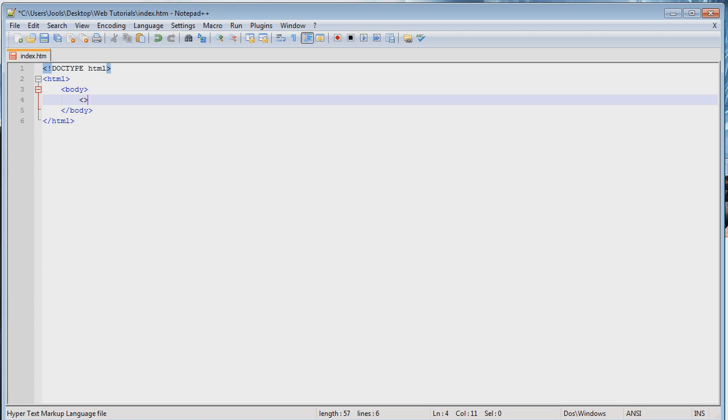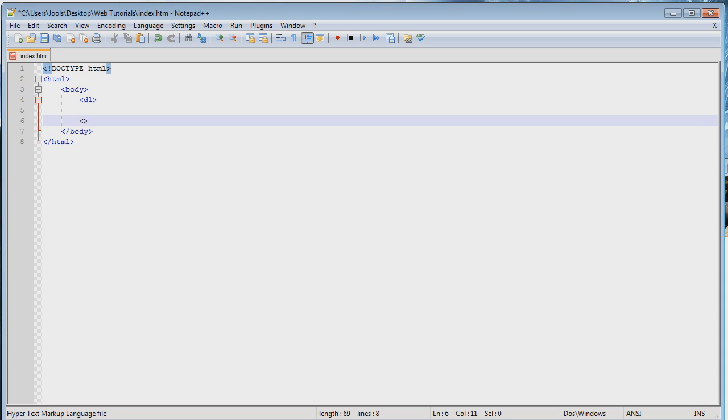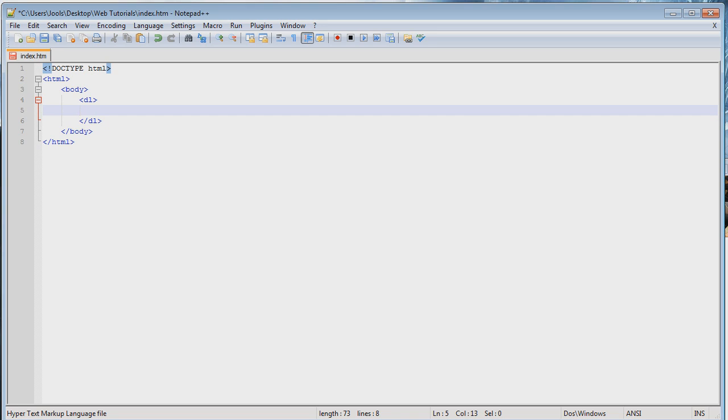So, let's make a definition list. So, how do we start? Well, we use the definition list tag, which is DL, standing for definition list. Now, let's make a closing tag, which is close DL, and there we have our DL element. So, this is our definition list element.